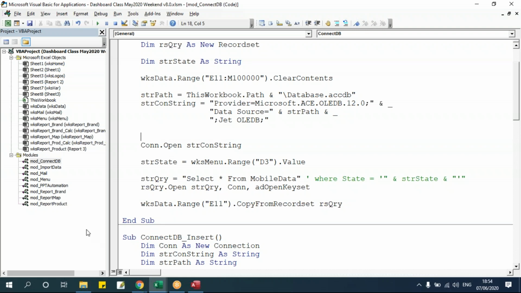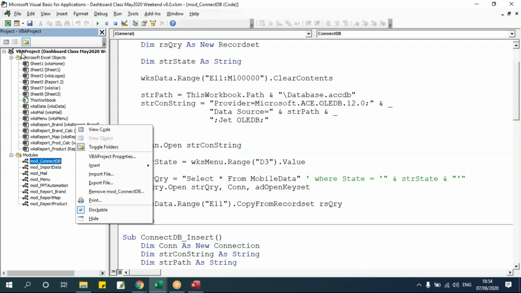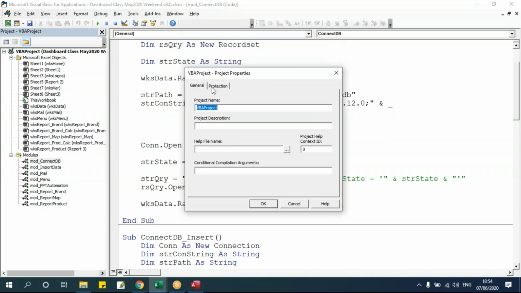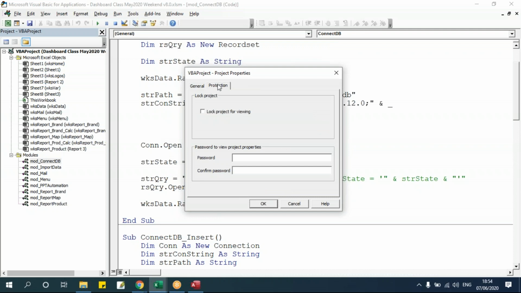So what I'll do, just right click anywhere in the VB editor, in this project explorer. I'll say properties. When I say properties, here I have something called protection. Click on that protection. Here it says lock project for viewing. Enable this. Here I have this password. Give the password. Let the password be a little bigger, but don't give some 25-30 characters, it will become difficult to remember.